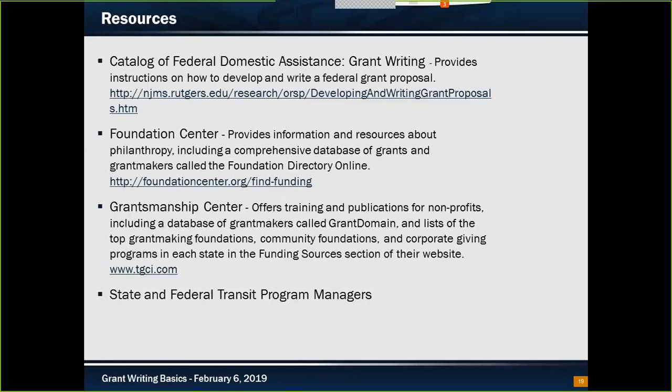There are additional resources for getting information, for finding grants and writing them. So the first one listed is for federal grants. There's also a foundation center. The Grantsmanship Center has some fantastic information. And you can always talk to your state and federal transit program managers. Myself and the other program managers here at TxDOT are more than happy to talk to you about your projects. We can't help you write the application, but we can help you with technical assistance, determining what is eligible, and giving you some other program information and criteria.